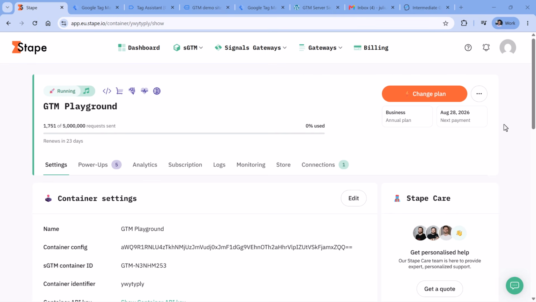You can also enrich data with NoSQL databases like Firestore, and also Stape has a feature called Stape Store. Even though it might sound complex, it is not as difficult as you might think.